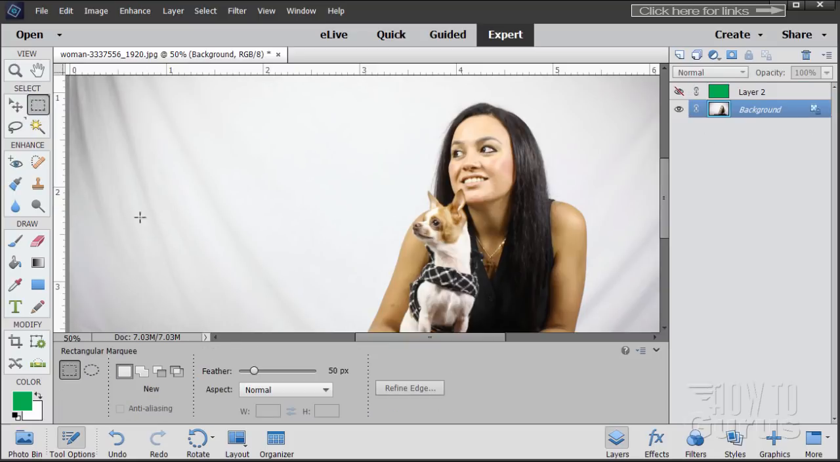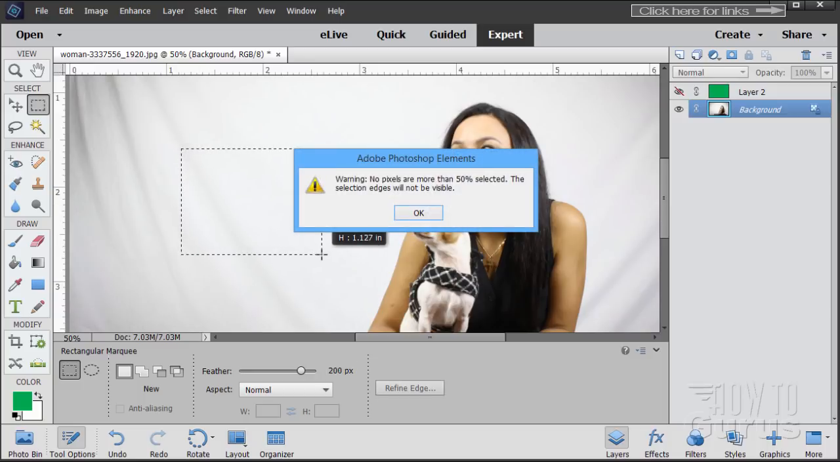Let's now change this feathering up a lot. I'll put it way up to 200. This is going to be larger than the rectangle that I'm drawing. And if I let go now, I get that warning dialog box. That's because that transparent part of the feathering now comes clear into the middle, further than into my rectangle, so that there is no spot of the rectangle that is at least 50% visible. And that's what it's talking about in here.